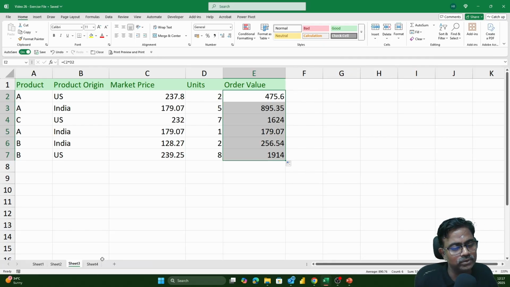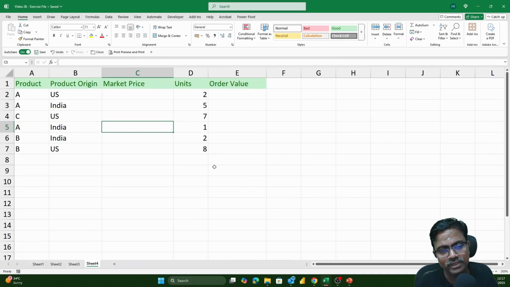So I go to sheet 4. Here also I want to do it, but all these work provided the named data or the named table is there in the same file where I'm writing the formula. So is it possible to call a table which is in a different Excel file?